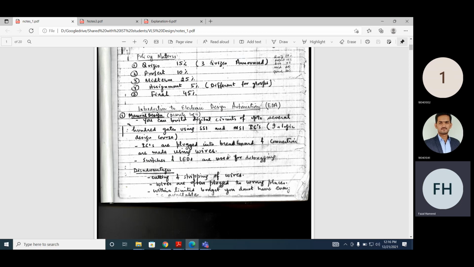In a manual design, you can build a digital circuit of up to several hundred gates using SSI. What is SSI? Small scale integration. And what is MSI? Medium scale integration. And you studied this in digital logic design course. So you had different ICs. You had an IC of NAND gates. You had some ICs of adders. Maybe you have some ICs of latches.